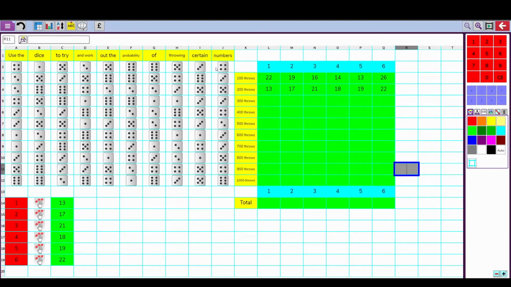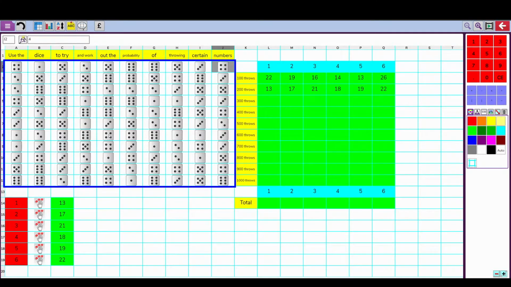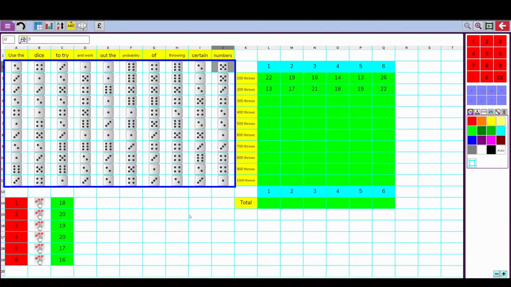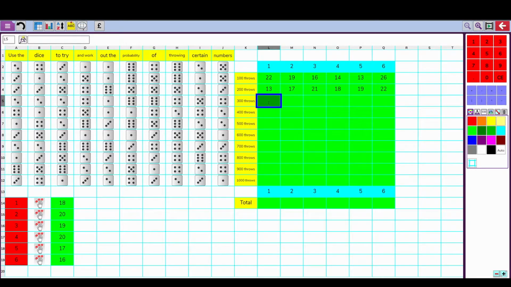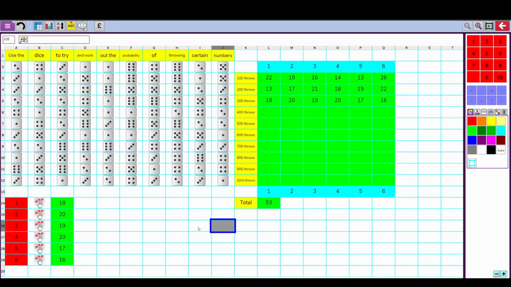So now I'm just going to give you a quick example of how I would record my next set of 100. So I highlight all of my 100 dice, click, and now I have my results. So 18 ones, 22 twos, 19 threes, 24 fours, 17 fives, and 16 sixes. What I'm going to do is I'm going to set up my total calculation tool.